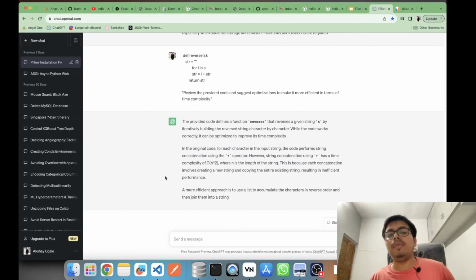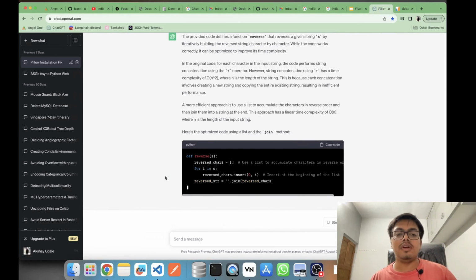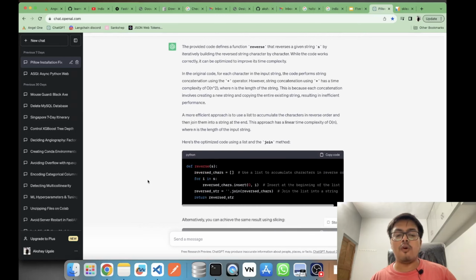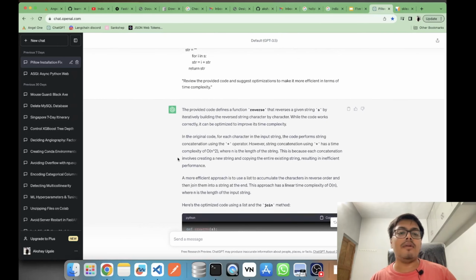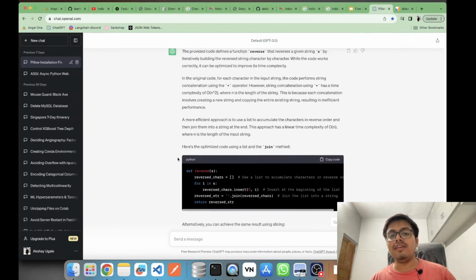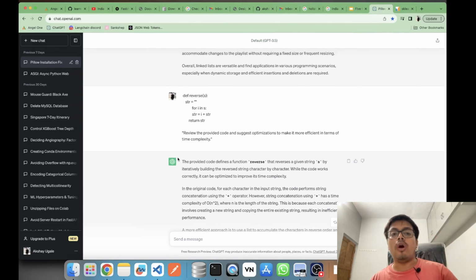And it is giving me not only an optimized code, but also it is explaining to me where it was going wrong. So in this way you can do code optimizations, and this prompt can come in handy a lot.